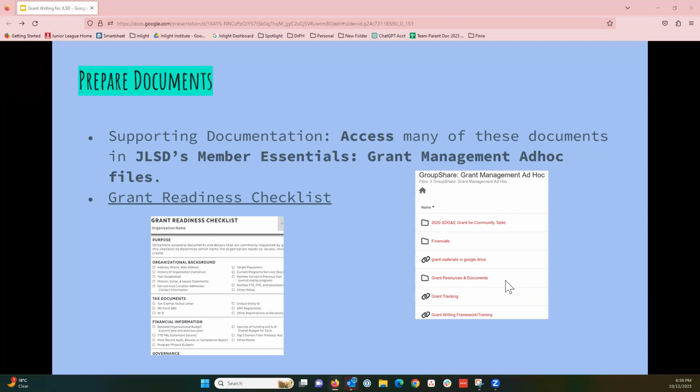Okay, sounds good. I also screenshotted a grant readiness checklist, and it's just a lot of the additional details that Sally already addressed, but more specific organizational background questions, tax documents, and financial information. They often want to know the governance of the organization, the personnel details on who will be working on this project. So there's a link to this grant readiness checklist that you can download.